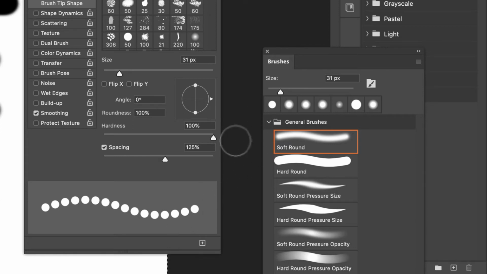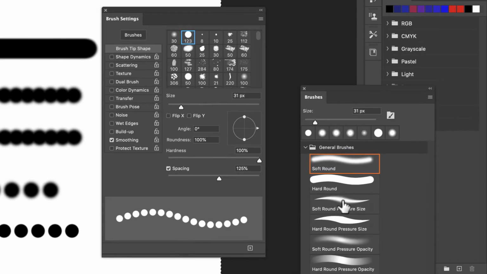All right, let's try another brush. Let's do the soft round pressure size brush. And you notice the difference. This soft round has a pretty uniform look to it. The soft round pressure size brush has a little bit of an angle to it. That's why it looks the way it does. It's almost as if you were holding your brush at an angle and then drawing and then pulling it down. Let's do something else too.